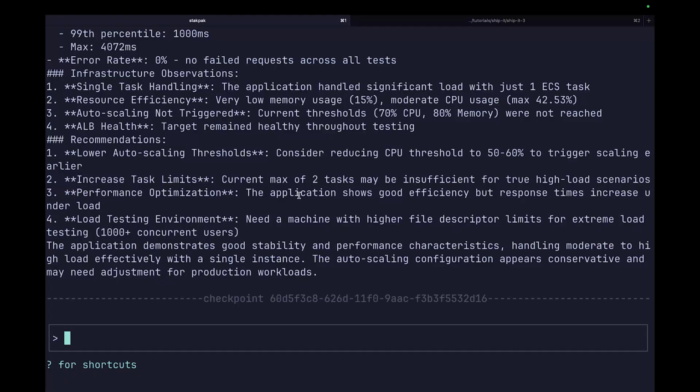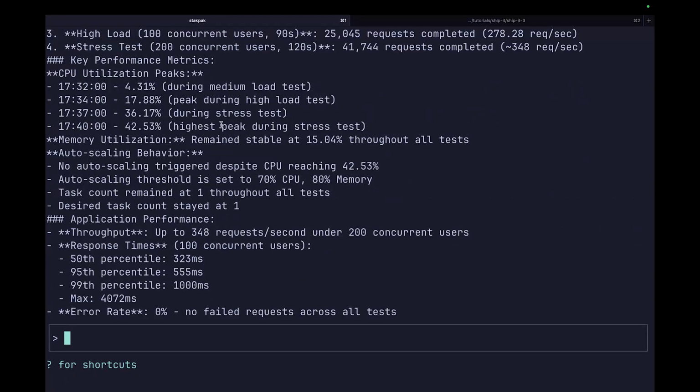Okay, so let's first read the documentation while you answer this. It has different CPU utilization peaks. During the medium load test, it peaked at 4%. During the high load test, it peaked at 70%. During the stress test, it peaked at 36%. The highest peak was 42%. Memory utilization remained at 15%, which is stable, which means we can reduce the memory. The autoscaling behavior was never triggered because we never reached a high enough level of usage.